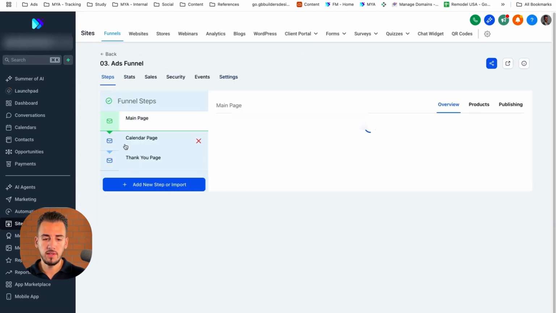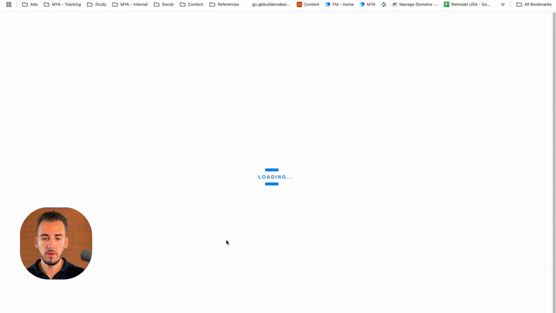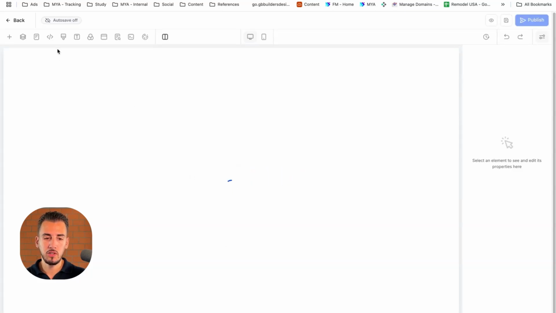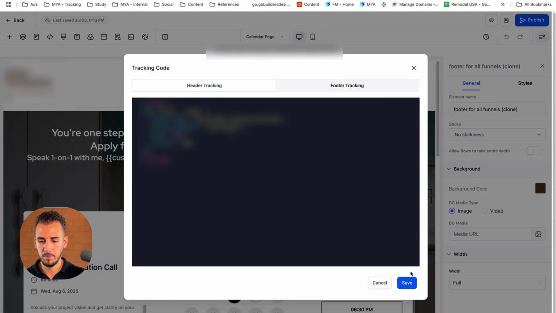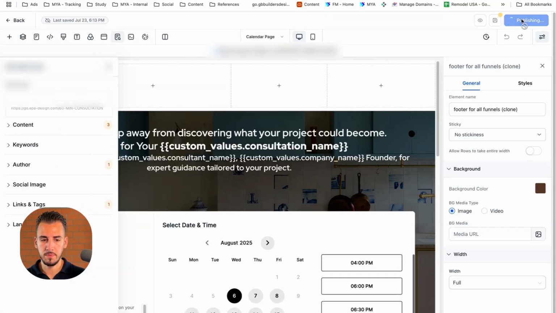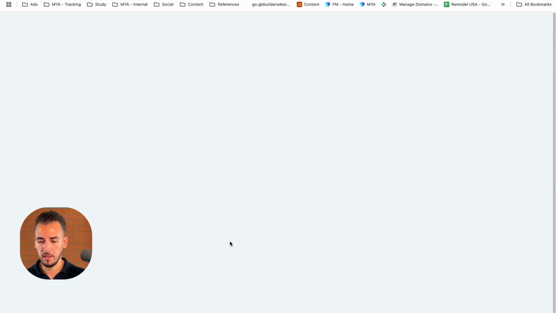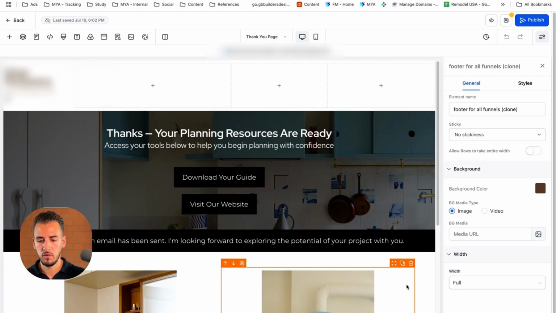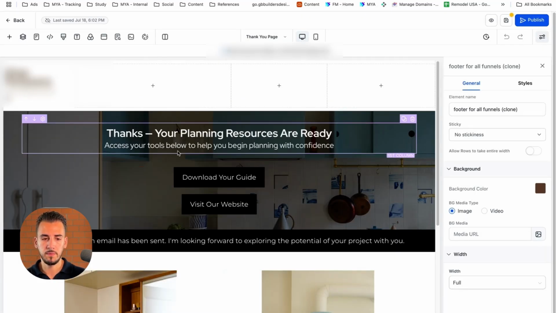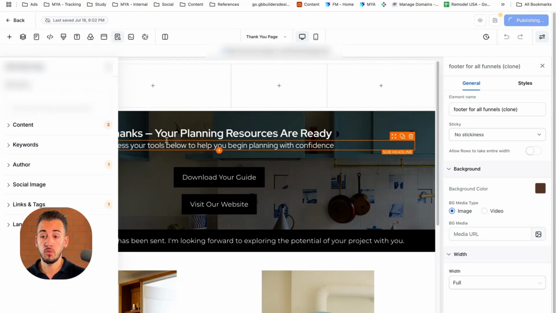And then we're going to go into the steps. We're going to select the calendar page because this is where the lead is already created. We're going to go in here. We're going to open up the page. We're going to select tracking code and we're going to put that in here. And we're going to click publish. Okay, now we're going to go back. And we're going to select the thank you page. We're going to open this in edit. Track. There we go.